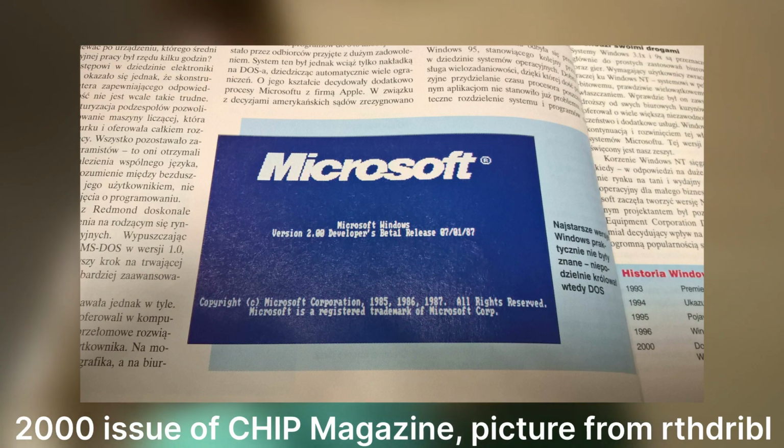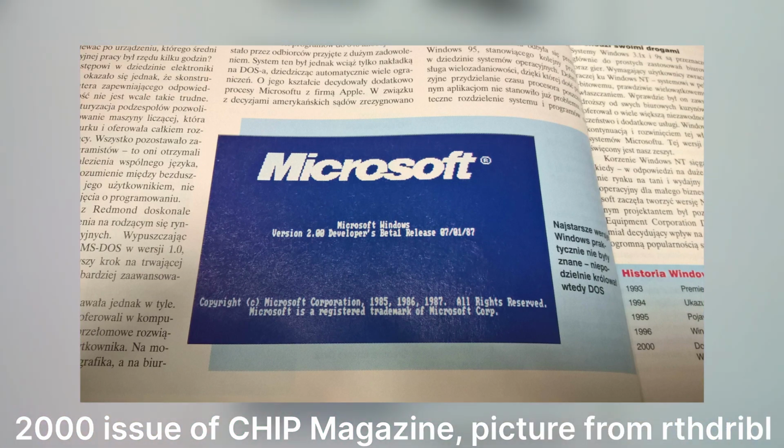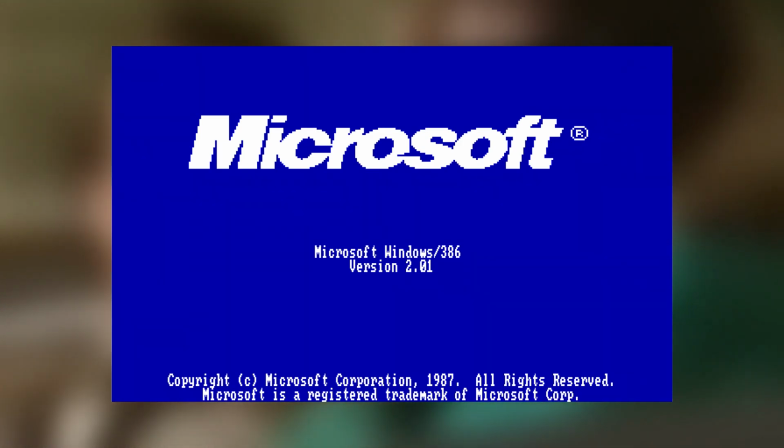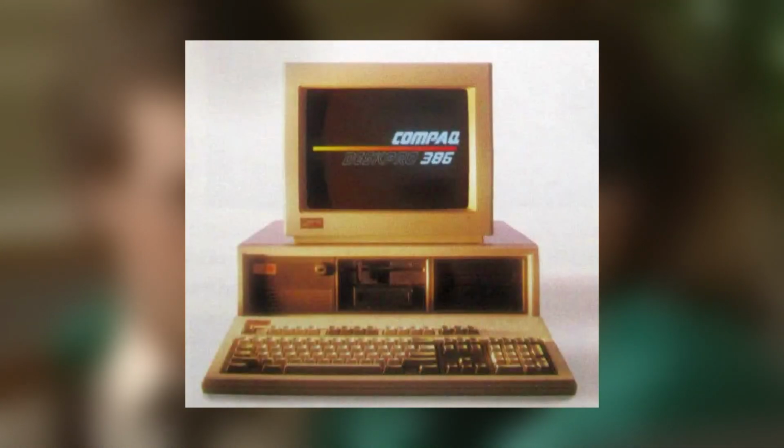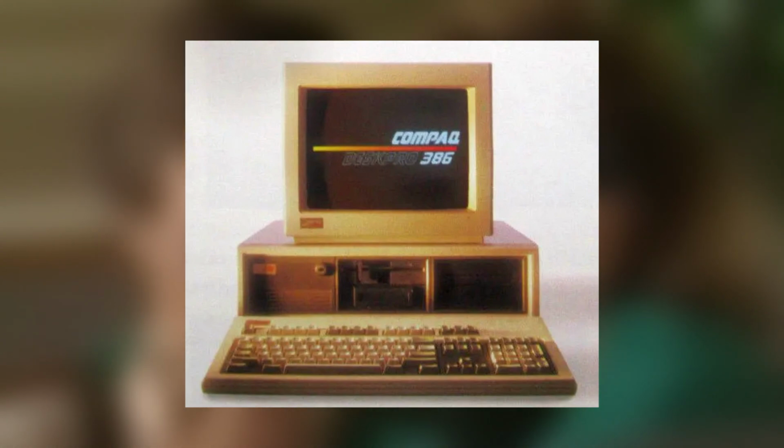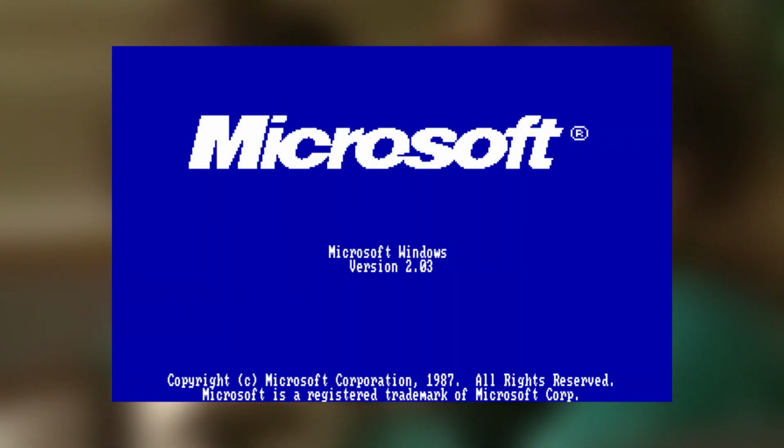Development builds do exist, with 2 alpha releases and 2 beta releases being sent out in June and July 1987. The first release, Windows 2.01, ended up being released for Compaq's Desk Pro 386 machines in September 1987, with 2.03 following in December, 2.1 in May 1988, and 2.11 in March 1989.